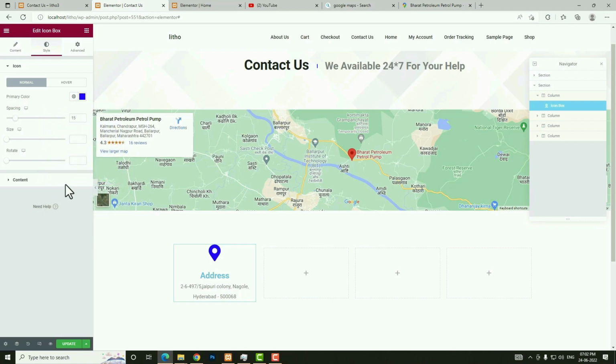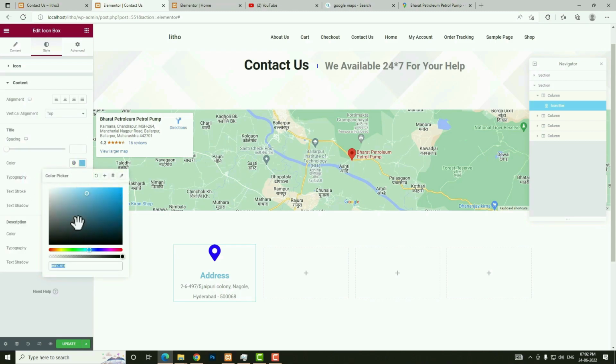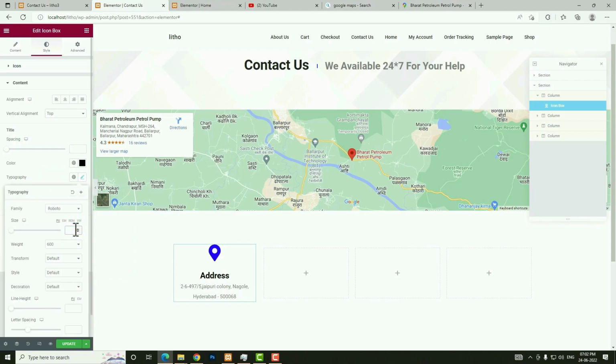And after that spacing I am keeping 15 only. Size also I am keeping default. Now directly come back to the content. The color of the title, that will be black color. After that click in the typography. So here I am taking 25 pixel.